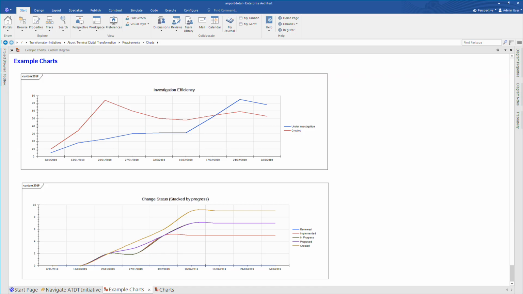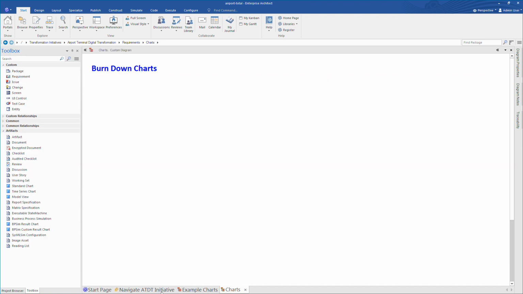Charts and dashboards. The charts shown on screen are built with Enterprise Architect and can provide insights into sprint progression, resource utilization, and can help stakeholders better understand project milestone progression. The top chart outlines various project issues that are currently under investigation, while the bottom chart outlines the progress of change elements, indicating how many changes have been implemented over time.